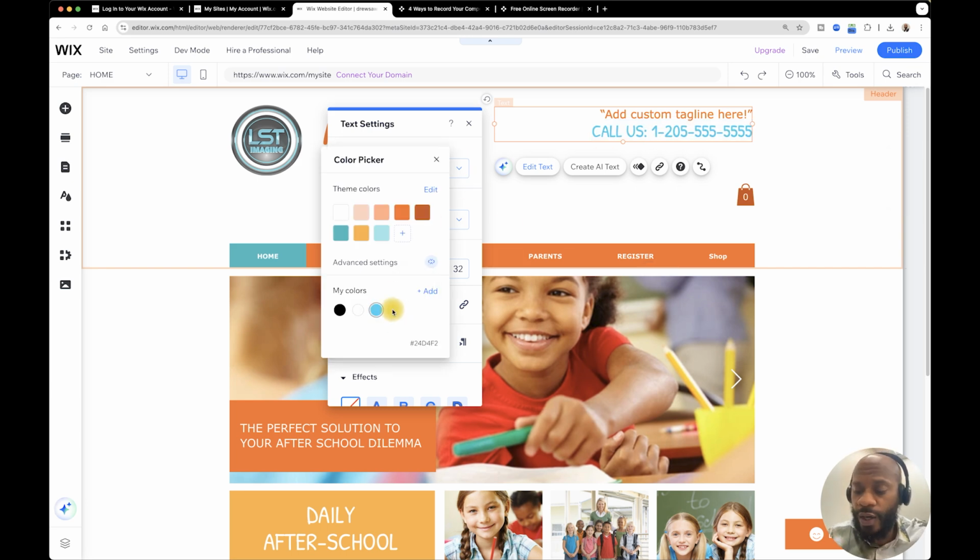And one of the things that I like about Wix is anytime you add a color, it saves it here, so you don't have to go and try to find that precise color again. Notice how I changed this color from what it was originally to the new color that I selected by just selecting there. This was the original color. I changed it to this one.